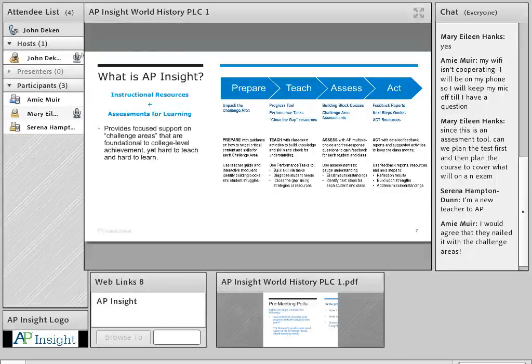The 4-part cycle. This is the AP Insight model, but it's also just a basic teaching model. Plan what you're going to do, then teach it to students, then assess whether they learned it or not, and then you and the students take action after the fact. That cycle is how the AP Insight webpage is set up, and each of the different kinds of resources available to you are sorted into those 4 areas.